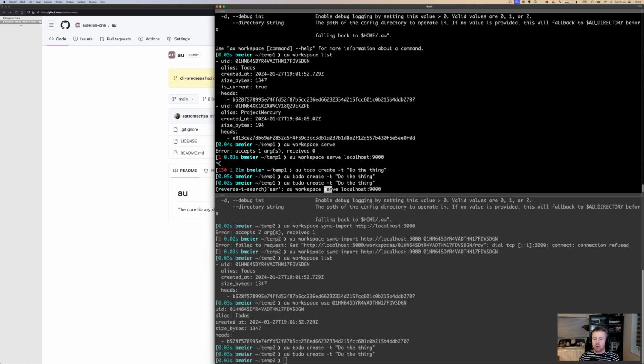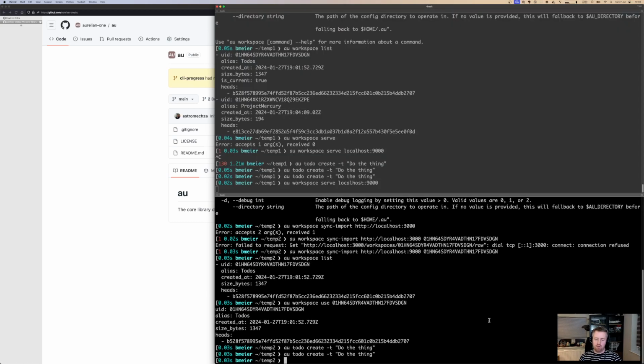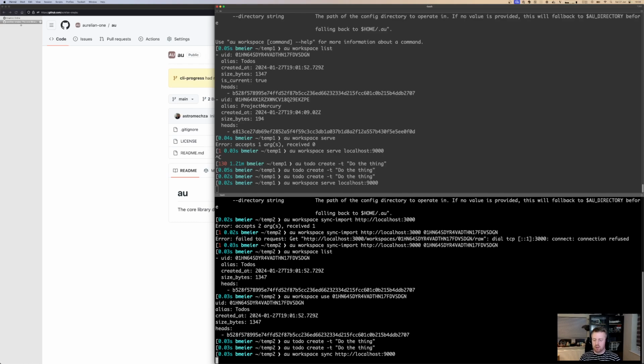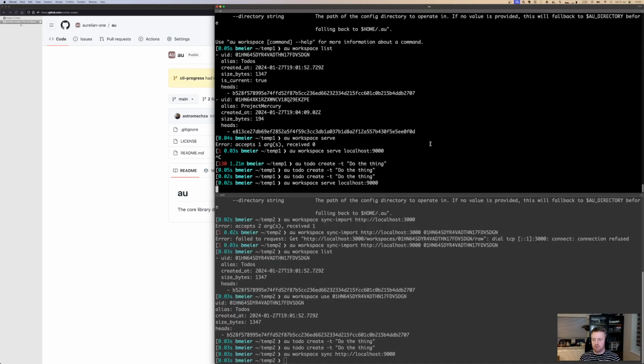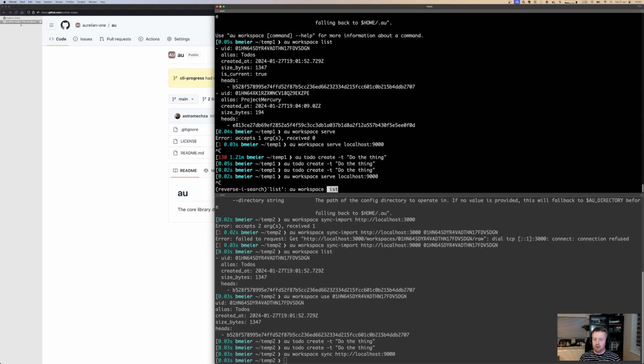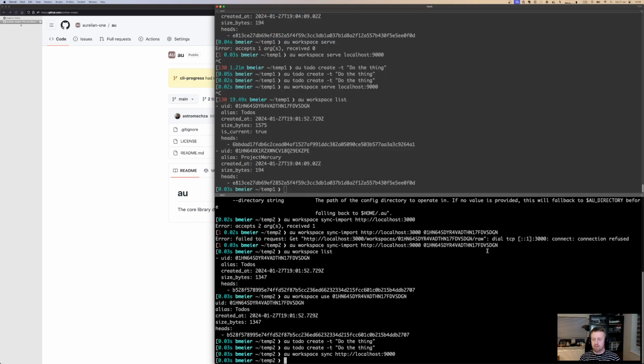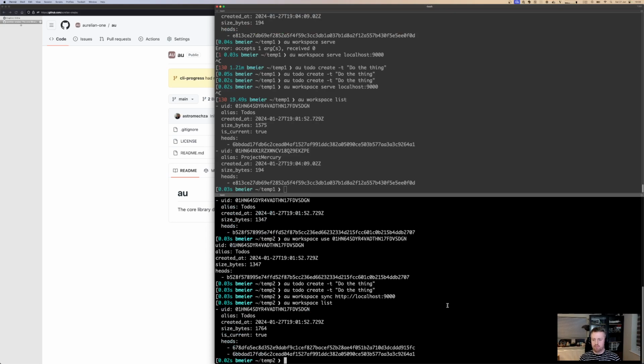So we open our server again on one of them, and the other can, instead of sync import, and we don't have to provide the UID, we're obviously using a workspace, we can just do sync, and it finishes. And now, if we look at our workspace listing, we now see that this other workspace here, this client, was able to catch up a bit.